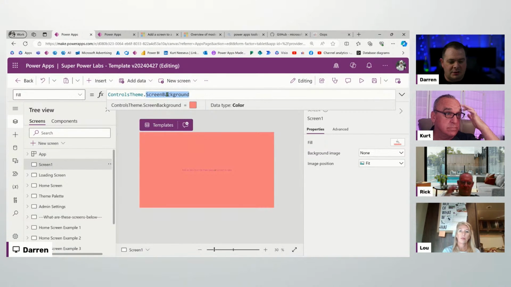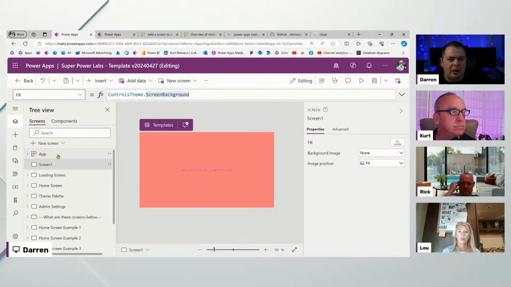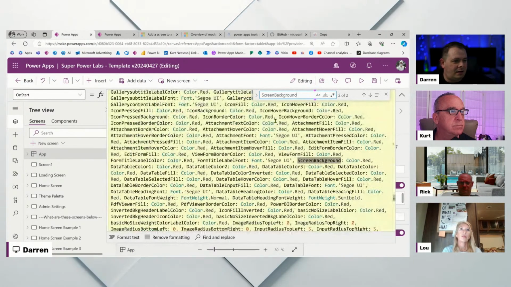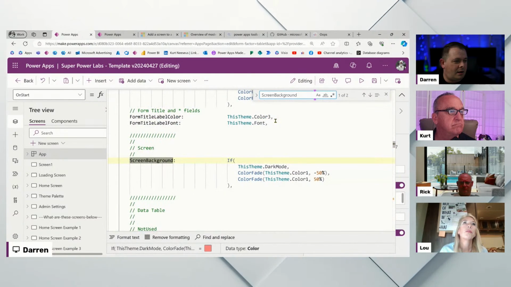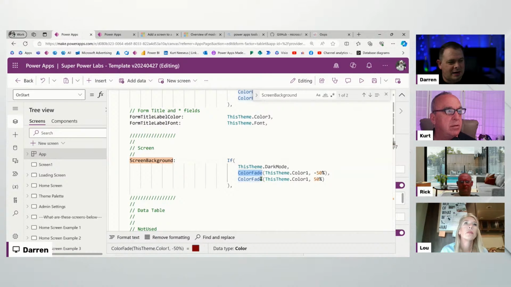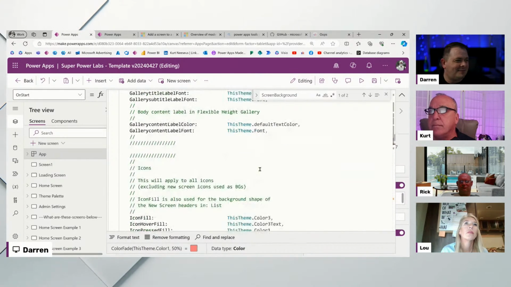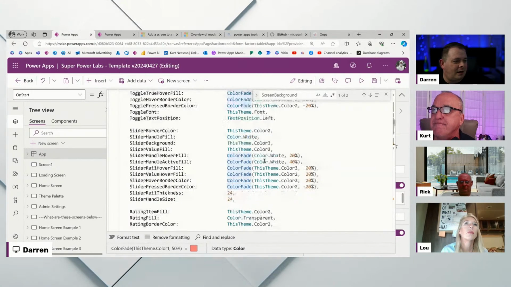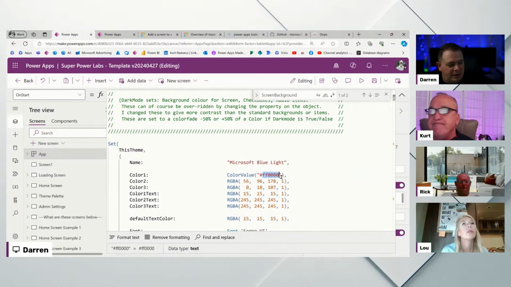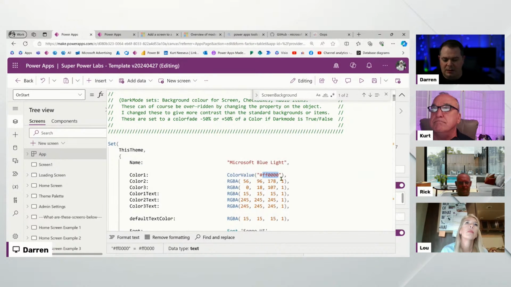screen background. Okay, so here's something. If I hit Control C, I go back in app on start, and I'm going to search for that. So here, this is what happens. Okay, so look, he's got a color fade by 50%. So that's where that's coming from. Okay. I think I would want something like, I'm a little scared to just make this pure white, because I don't know how it would affect everything.